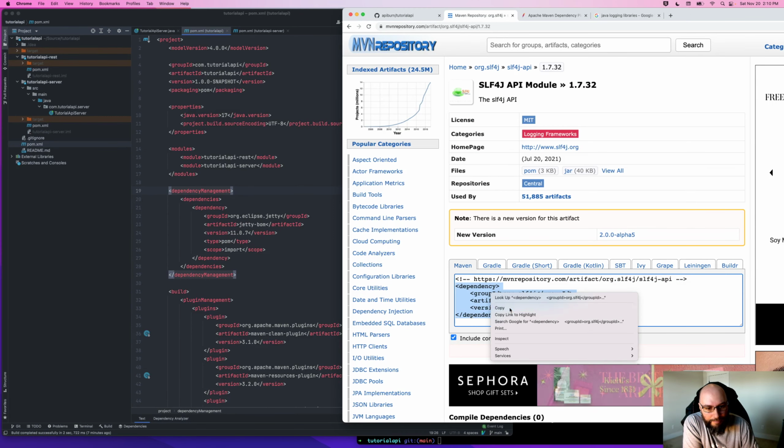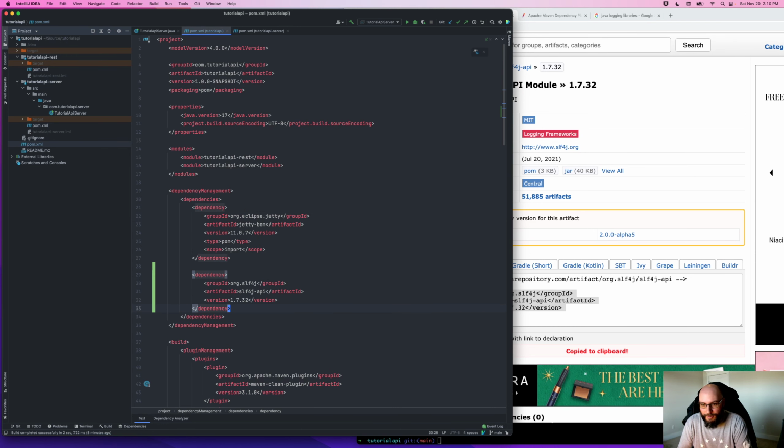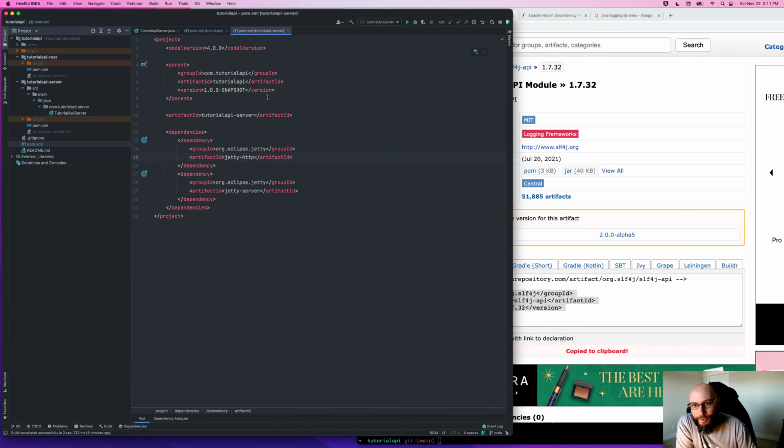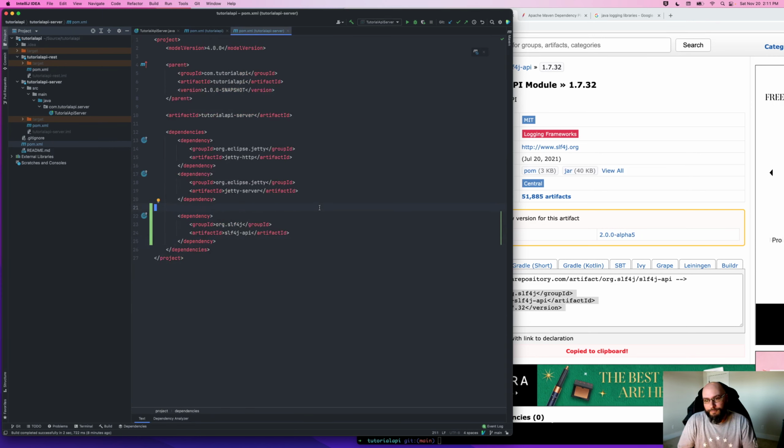Just copy this. I'm going to add it to my top level POM in the dependency management section. It's org.slf4j, which is alphabetically after org.eclipse, so I'll paste it in right here. Now I've got it in dependency management, but I also need to add it into my server where I'm actually going to use it. And since I have the version up here at the top level POM, I don't need the version here.